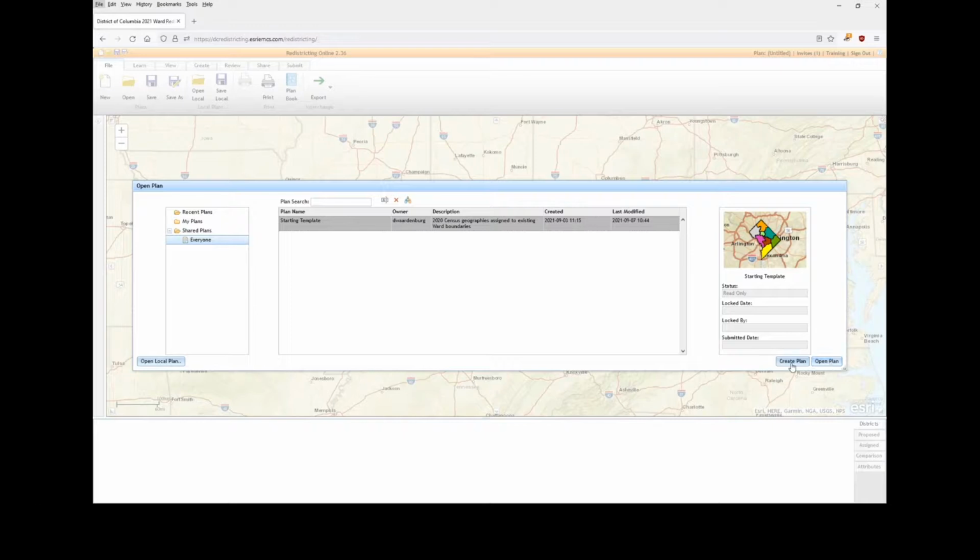Alternately, you can also create a plan from scratch. This will require you to specify all of the parameters yourself, right down to how many wards there should be, what colors they should be, what deviation from populations there should be. Really just a lot of information that is not necessary if you use the starting template instead, and we're not going to cover using the create a plan in this tutorial.